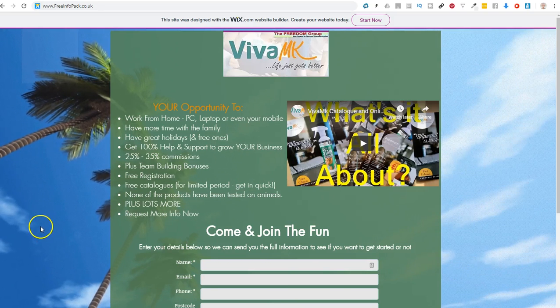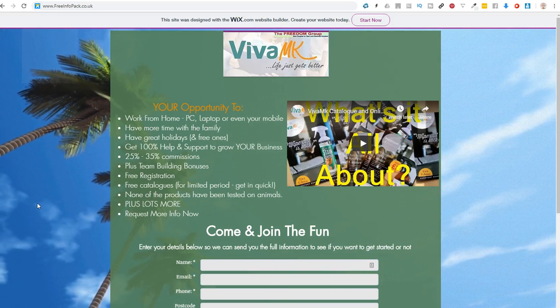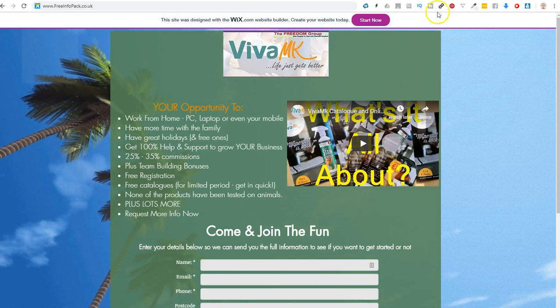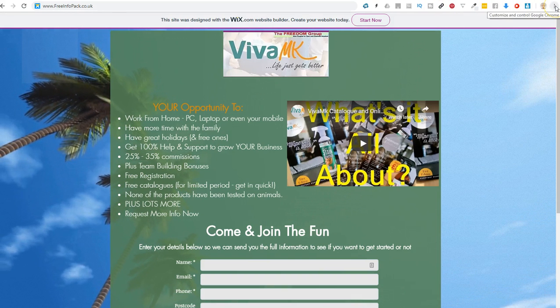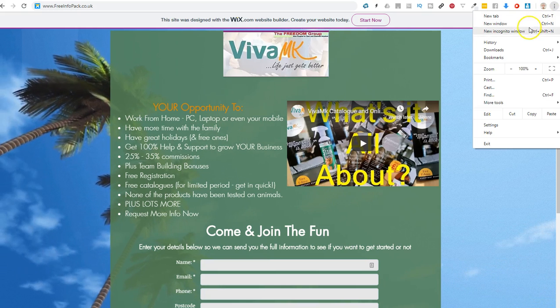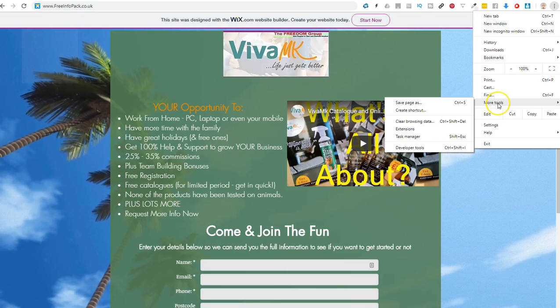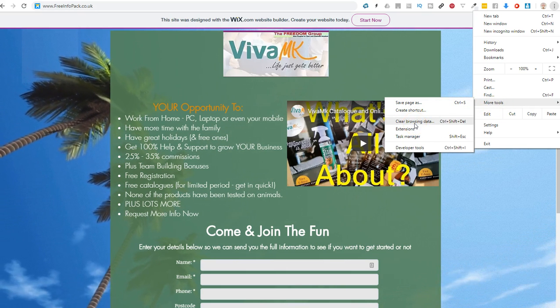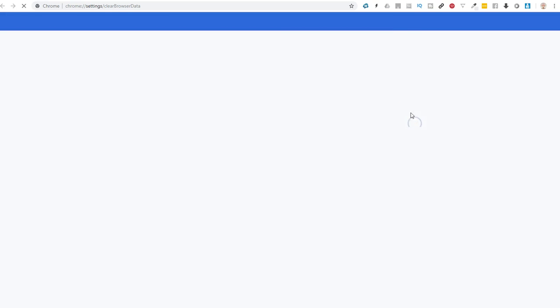Right, I'm going to show you how to clear your cache and your cookies, and this is in Google Chrome. If you go across the toolbar, you'll see these three dots here. Just click on there, and then you'll need to go to More Tools, and then Clear Browsing Data.